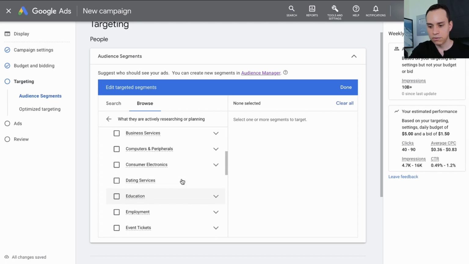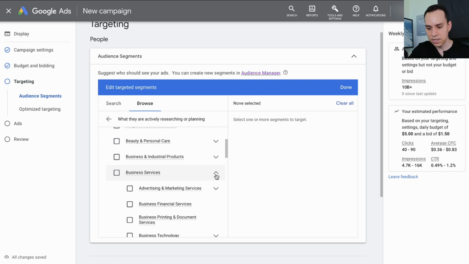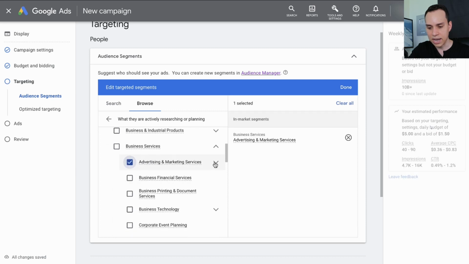So for me, I am a marketing agency, and so what I'm going to do is come into Business Services and then click on Advertising and Marketing.